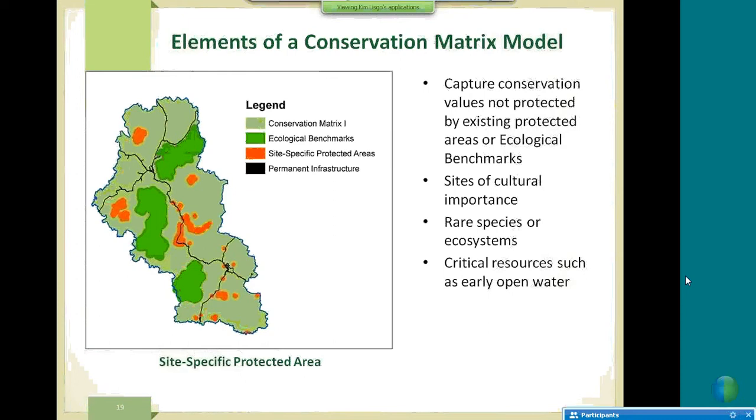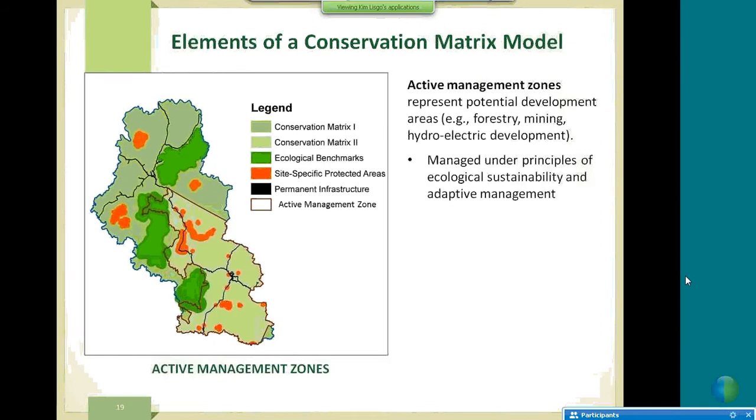The next element that we add to the matrix model are site-specific protected areas. Ecological benchmarks, while they're often large, will not necessarily capture all of the values that we're interested in the landscape. For example, sites that are of cultural importance, rare species or ecosystems, or critical resources such as early open water. So site-specific protected areas play the role of filling in the gaps in those conservation features that we're interested in protecting on our landscape.